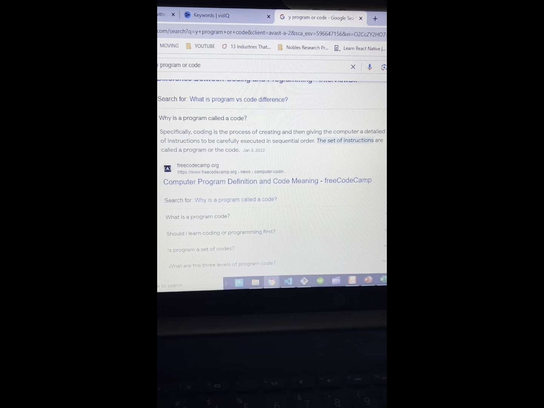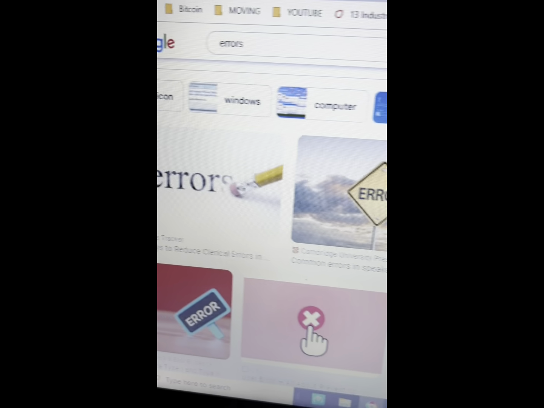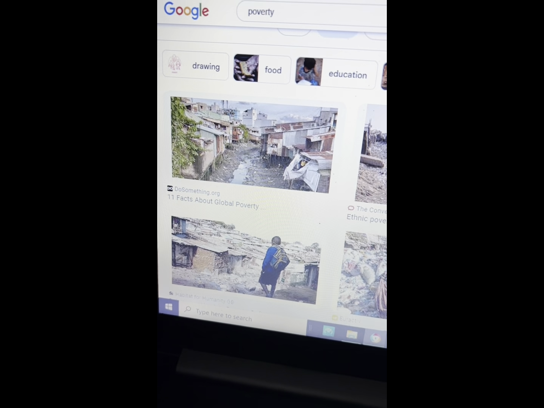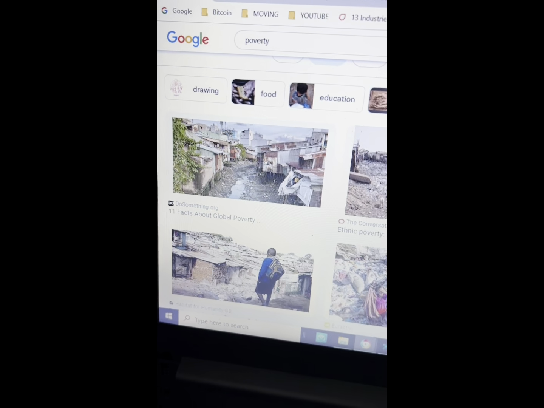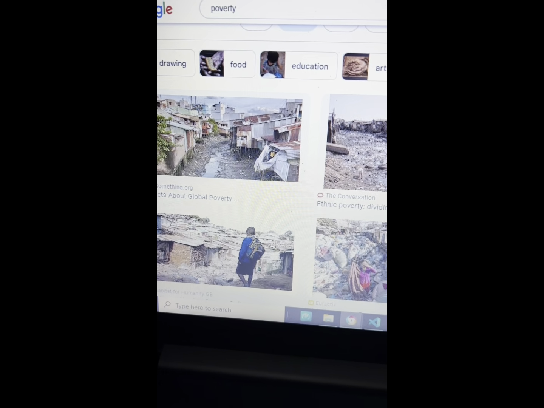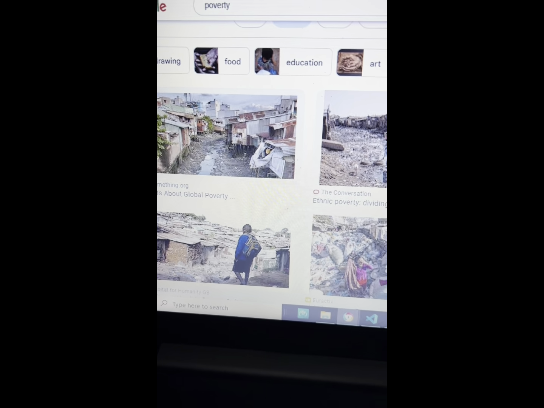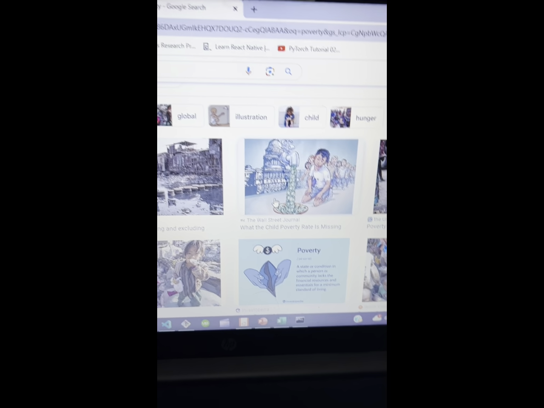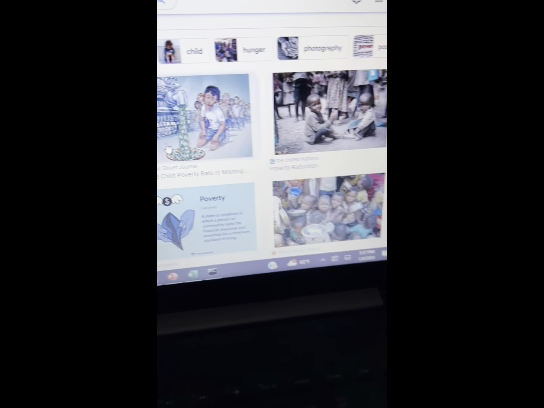Google: programming or coding is a process of creating and then giving the computer a detailed set of instructions to be carefully executed in sequential order. Hence why in programming there's so many of these. There's a myriad reasons why people code, but the biggest is poverty. Building with programming enables you, especially with blockchain, to do so many things to help your community and get out of an impoverished situation. That is the number one reason why I believe people should code.